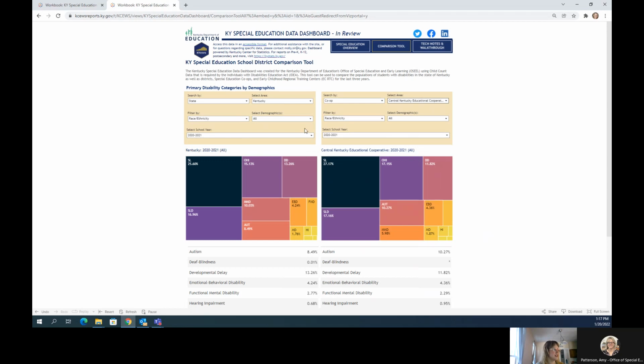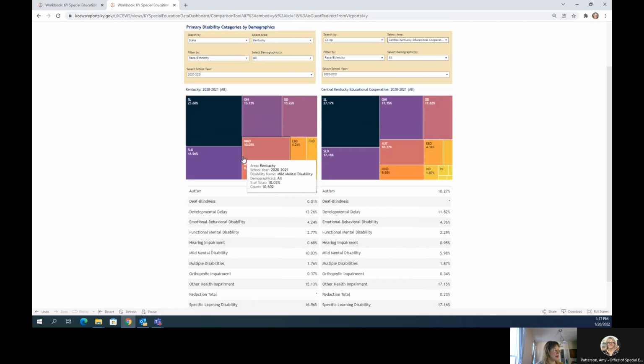Or you could look at the same district, but for the year prior compared to the current year. So once you've made your selections, you can see that there's a tree map similar to the special education overview, where the larger disability categories are noted with a larger box and a darker color. So here you can see the most common primary disabilities.